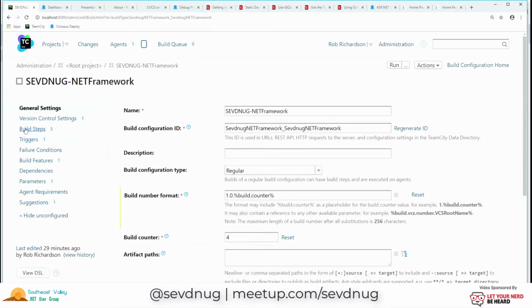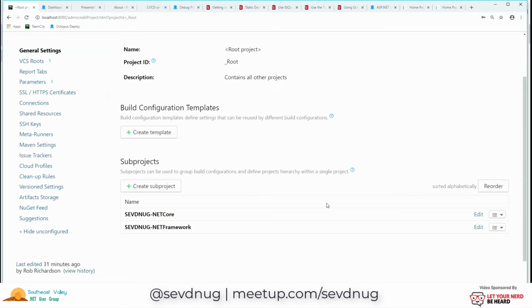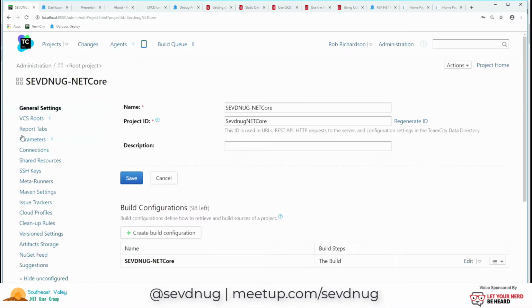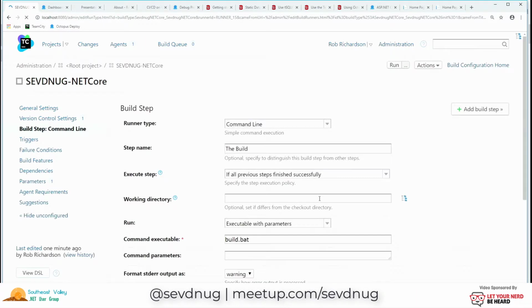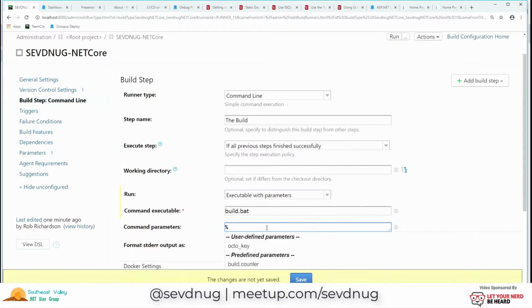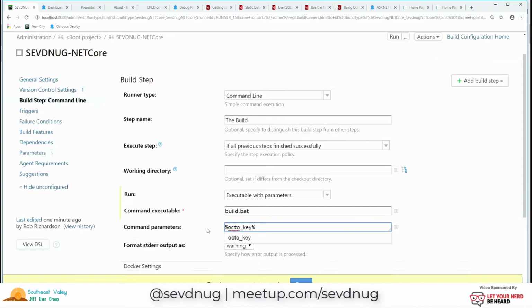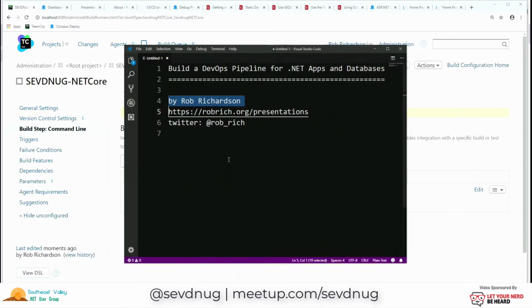So here in build steps, not .NET Framework, .NET Core. Here in the build steps, I'm going to choose to pass in octo key. It is an environment variable. I can't just use it. But if that's the one parameter passed to build.bat, that's fine. Save. Well, now here in my script, I need to be able to grab that.